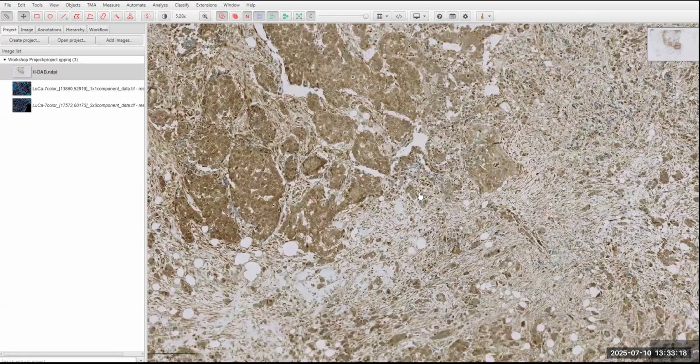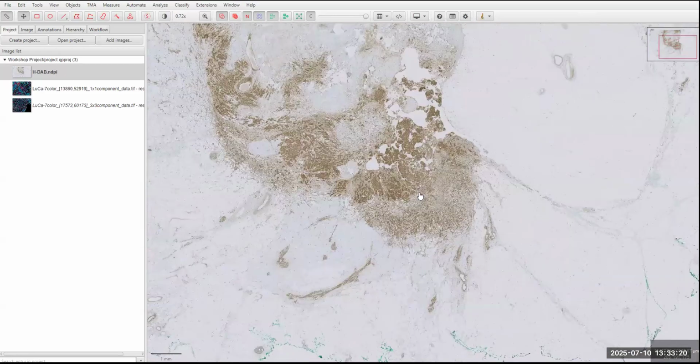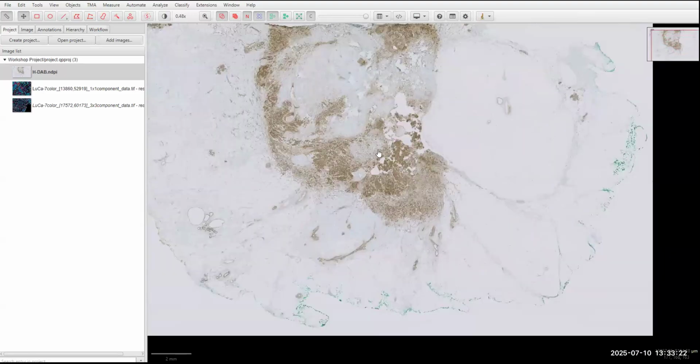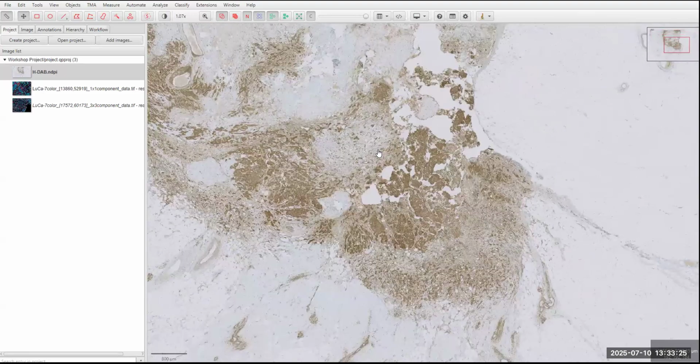Now, talking about the image pyramid, as I was talking about before. Now, as I'm zooming in, it's not actually digitally zooming in. It's not making the image that I'm currently looking at bigger or smaller.